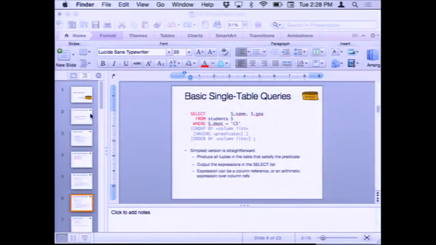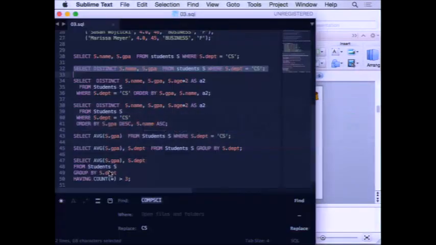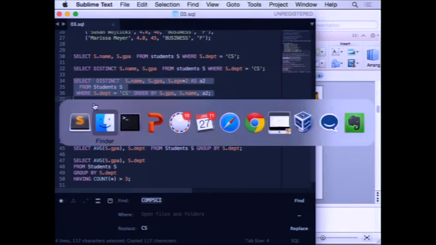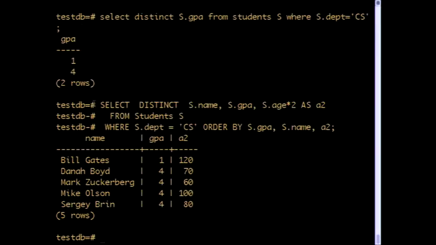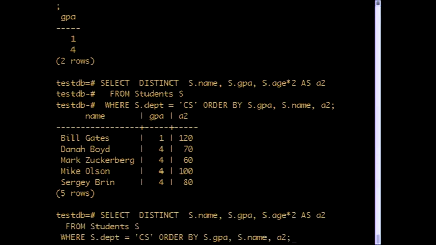Make sure that everything's working the way we expect. There's that query. All right. And there it is run. And you can see it's ordered by name. There's no ties on name, so that's not very interesting. But, well, if we take out the name part, then we'll get some ties.